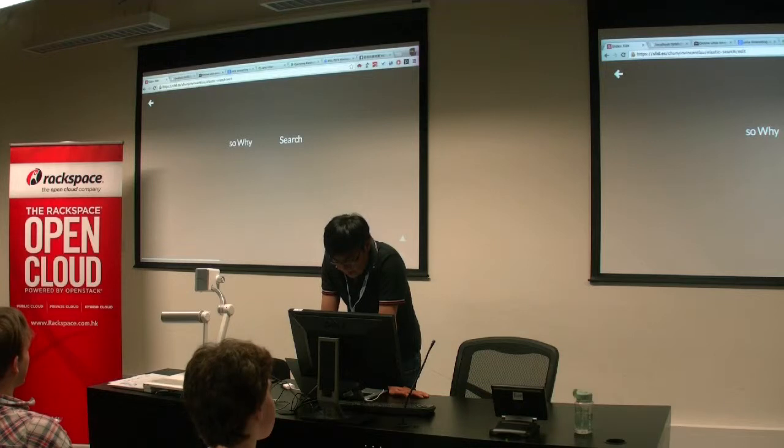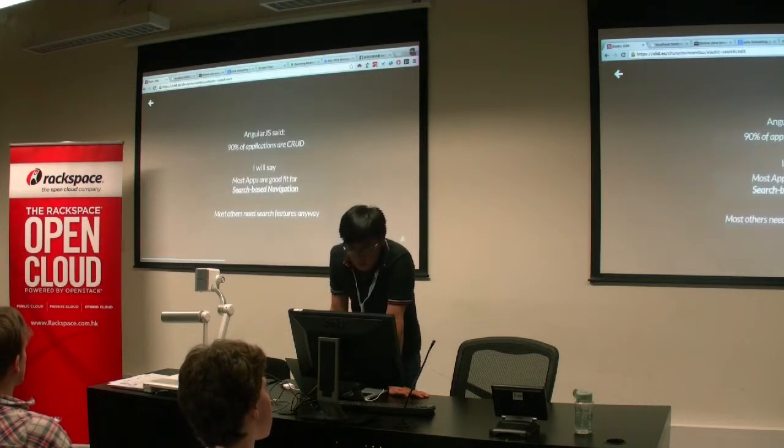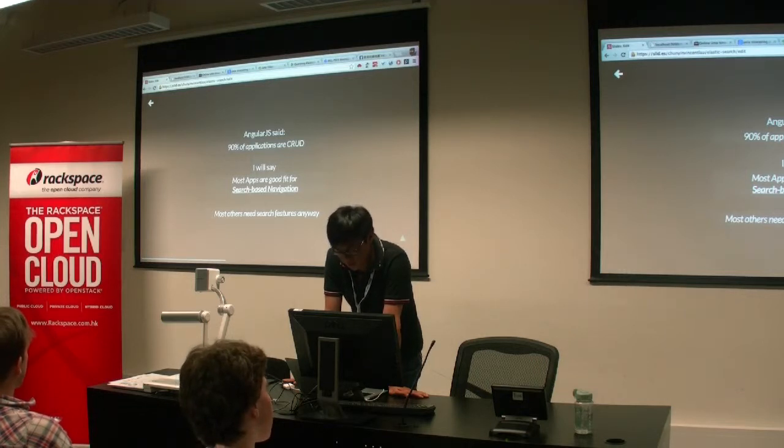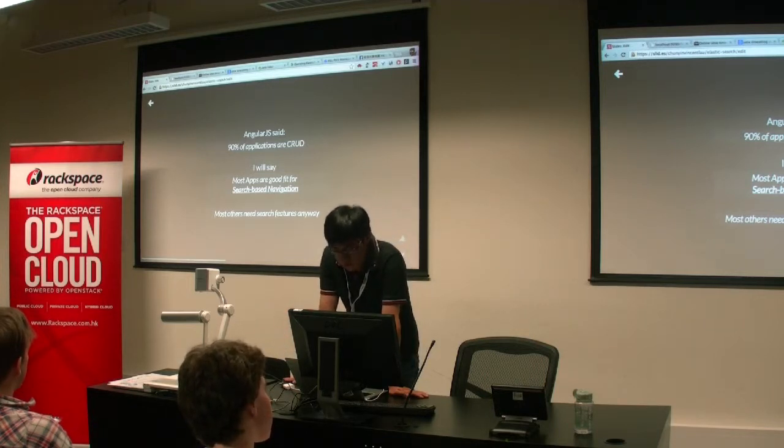So then why do we do search at the very beginning? And why do we do Elasticsearch? I think any famous or popular framework is answering a use case that is needed by many applications. For example, AngularJS. They said 90% of applications are CRUD, and that's why it is really desired, and that makes it successful and popular. And I would say most applications are also a good fit for search-based navigation.